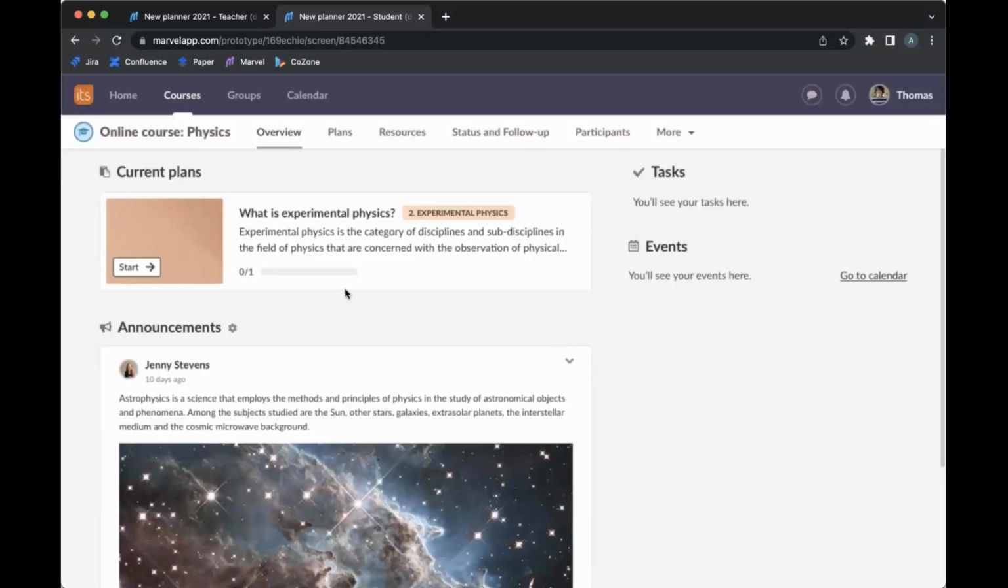I will then be presented with the next plan in line. And this order is, of course, set by the teacher itself. So we are also looking into different ways the teachers can add or change the order of the plans.